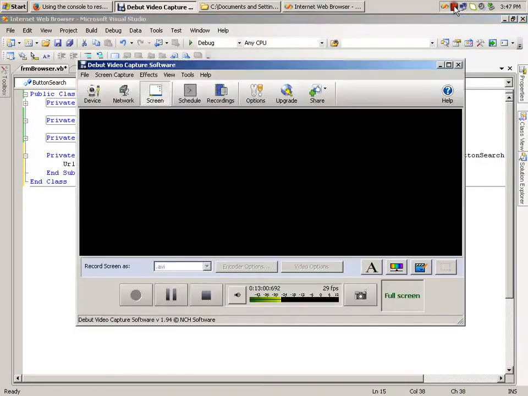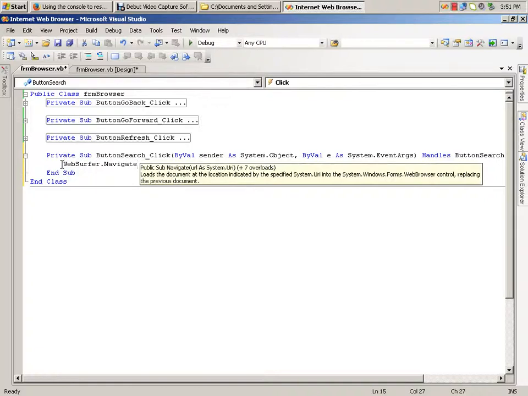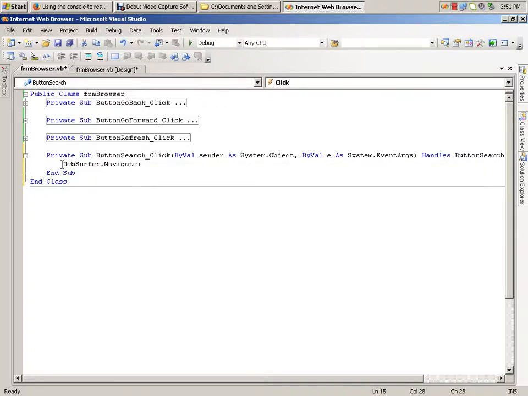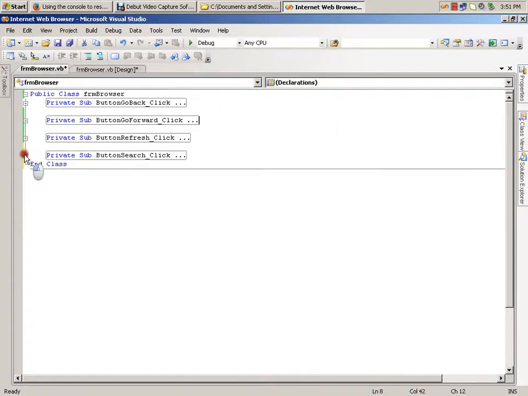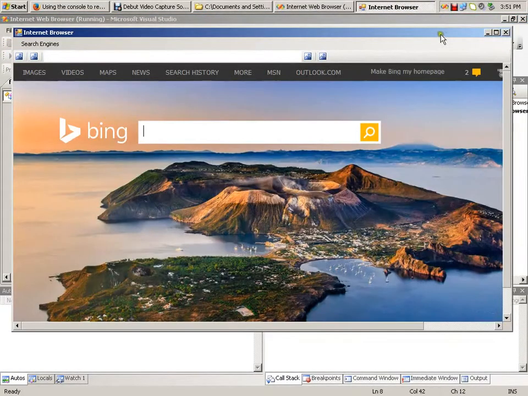Sorry, I forgot the line of code. Okay, I kind of messed up right there, so I just got it backwards. So it's web surfer dot navigate colon URL box dot text. Alright, so that's what we're gonna test. It's yellow right there. I don't know why. It's just probably an error. Oh wait, no, it works.